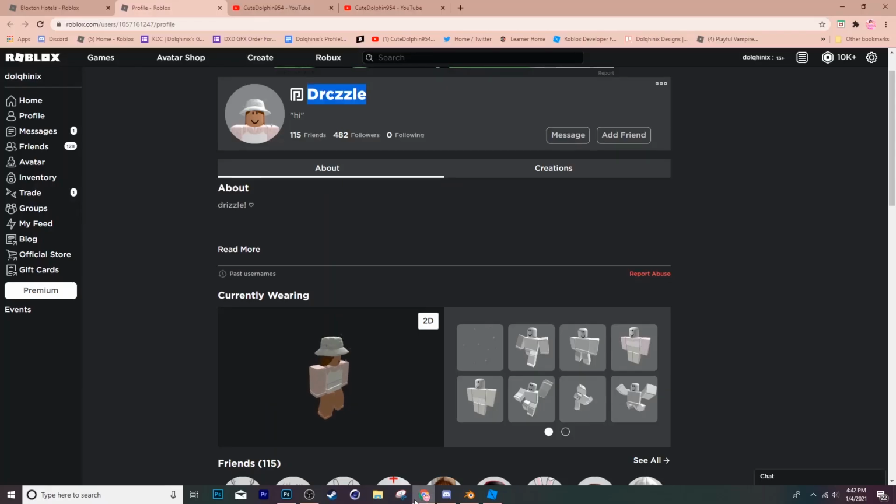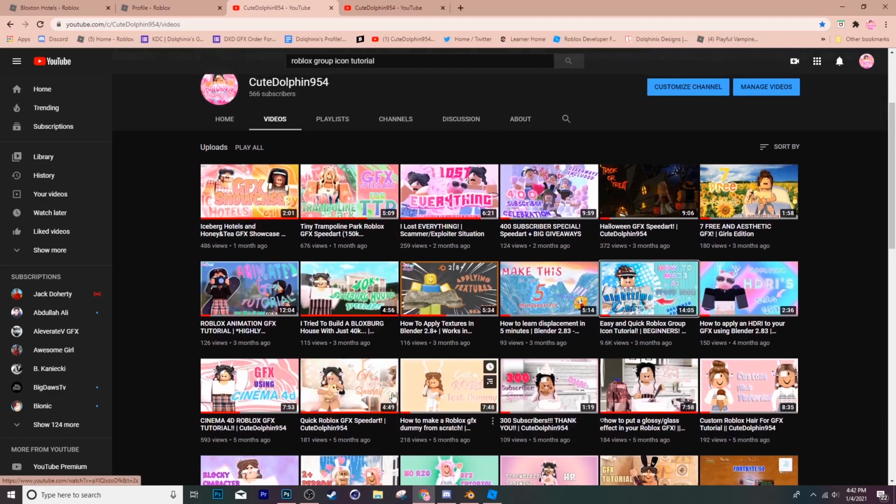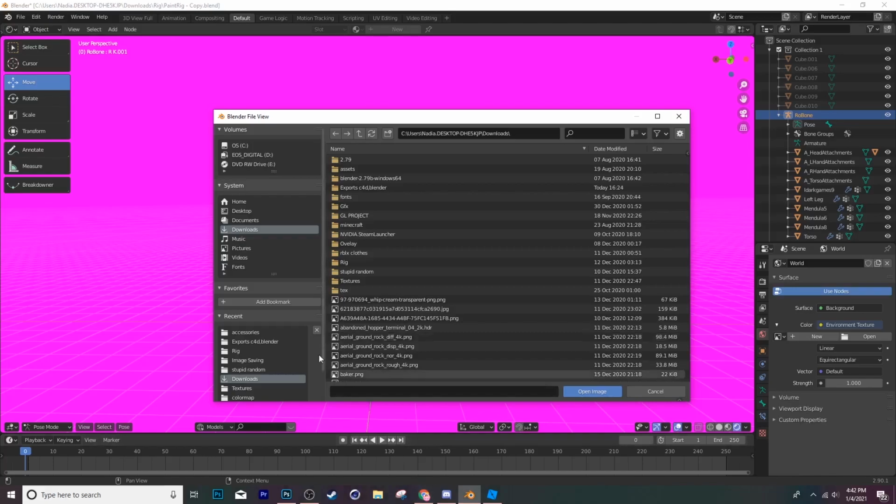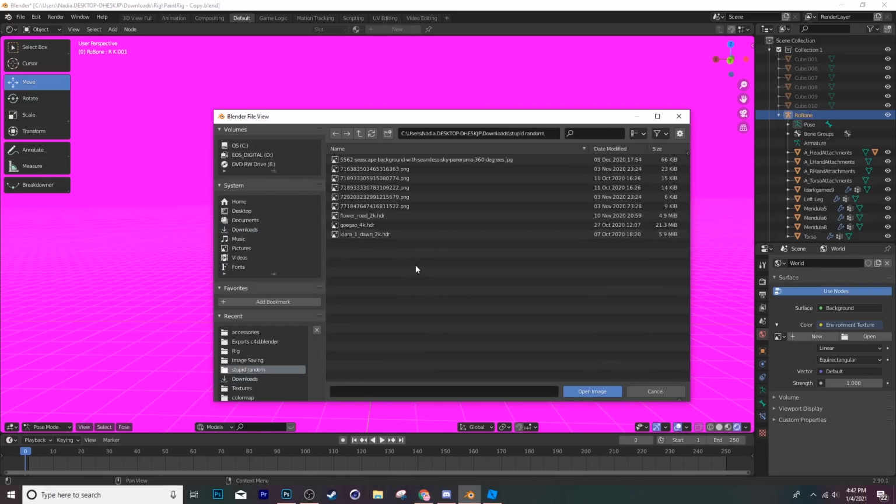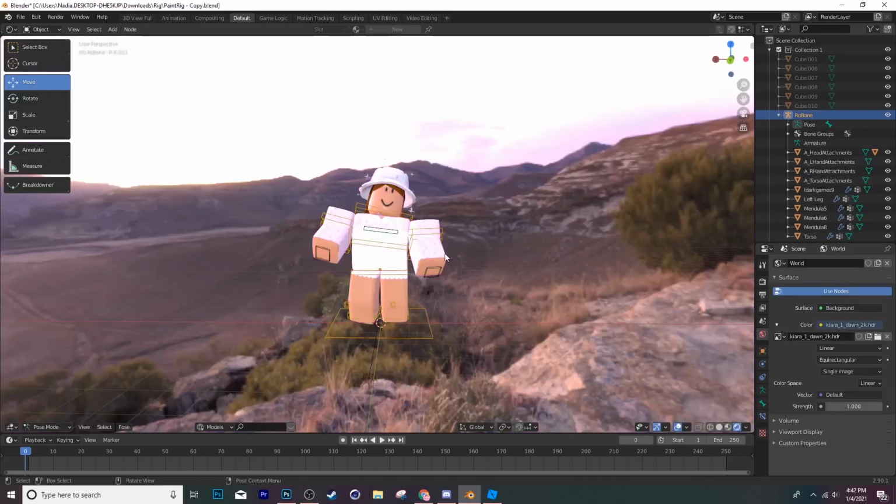To download an HDRI, I did make a video on that, right over here: how to apply an HDRI. Same thing for 2.9, doesn't matter what Blender you're using, kind of. Just download it there, and go to the folder where you saved it. And I'm gonna use Kiara one down. Looks pretty nice on here.